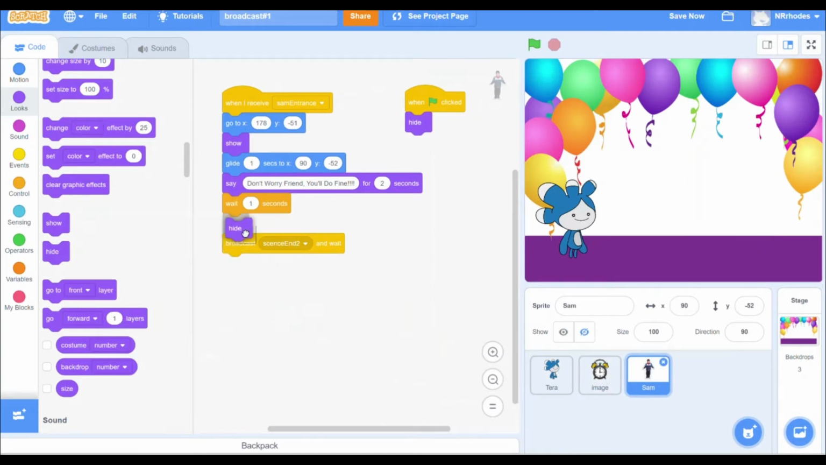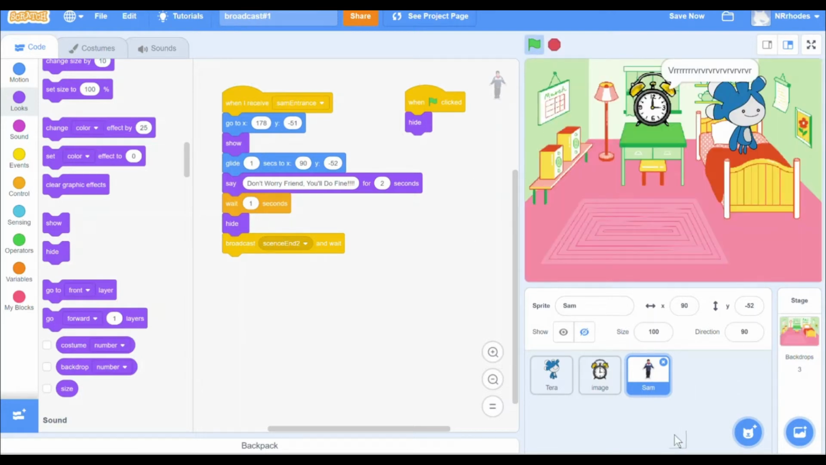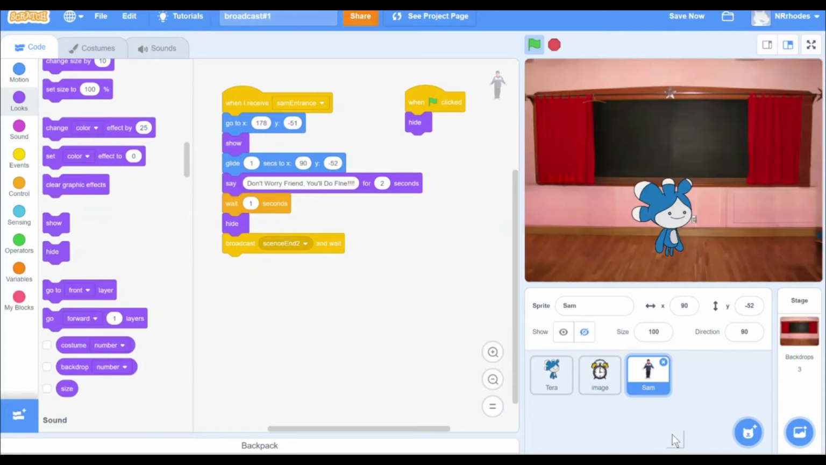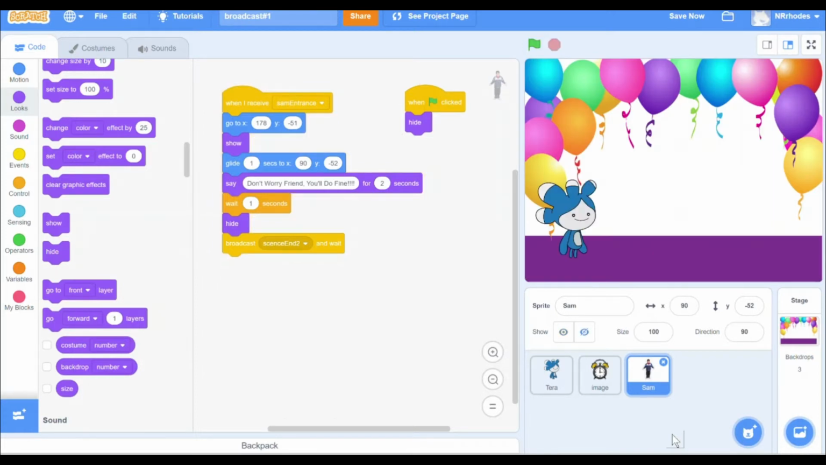Same there. We really should wait for a second, hide, and then broadcast there. Let's see if that did any better. Slides over. They disappear. Character turns up. That looks pretty good so far. All right. We have our last thing here.